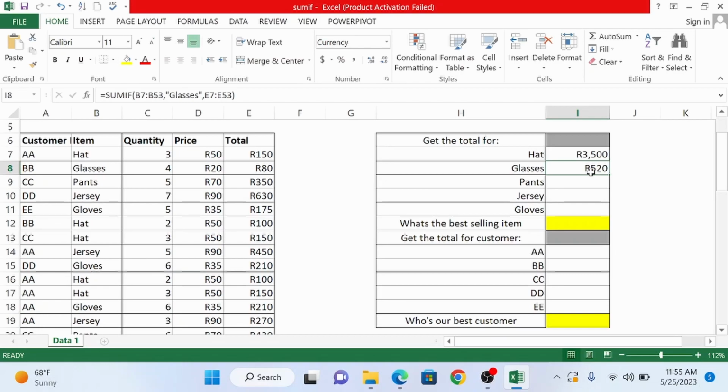Probably the reason people haven't been buying classes is because it's winter and it's cold now, so they're focusing on hats, beanies, jerseys, pants, and gloves.